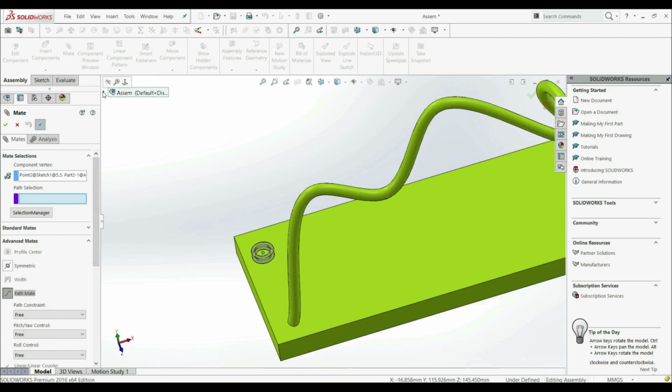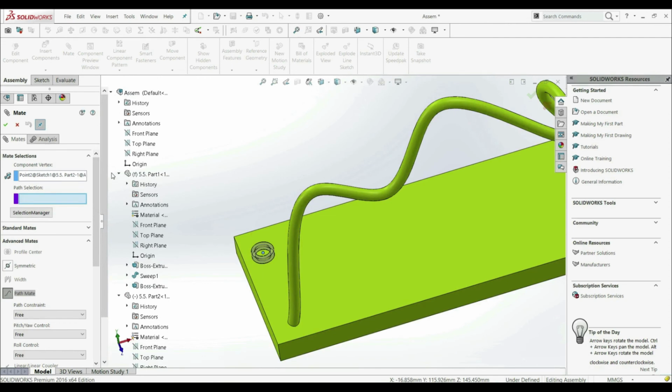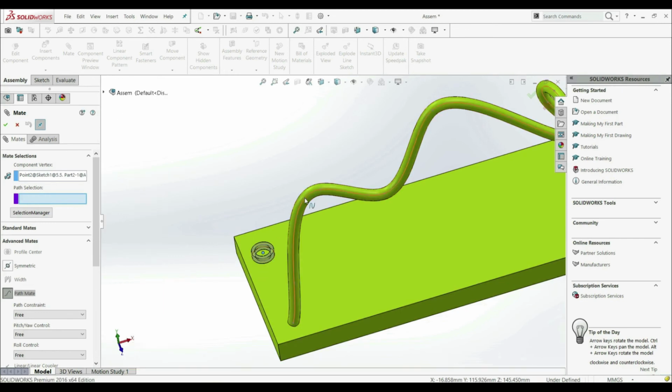So let's go to assembly. Let's go to part 1. Let's go to sweep. And let's show this 3D sketch. Show. And let's choose this 3D sketch, like this. And now we can click OK.